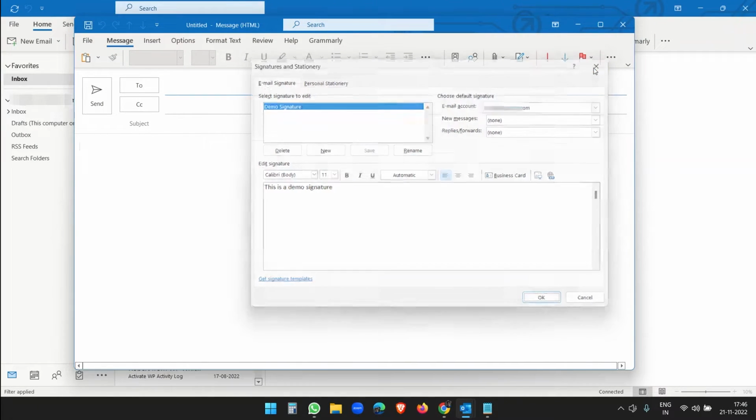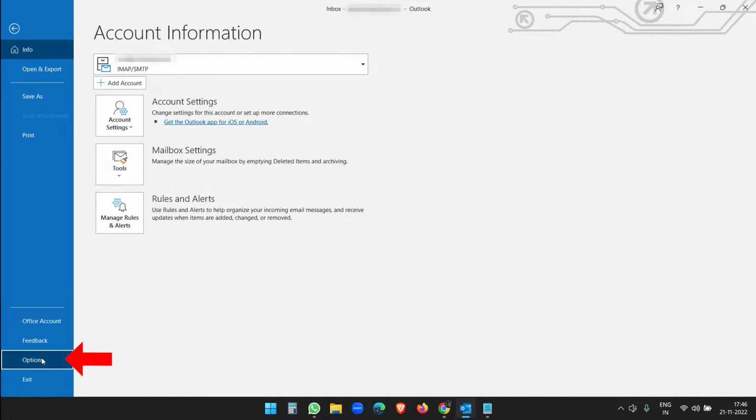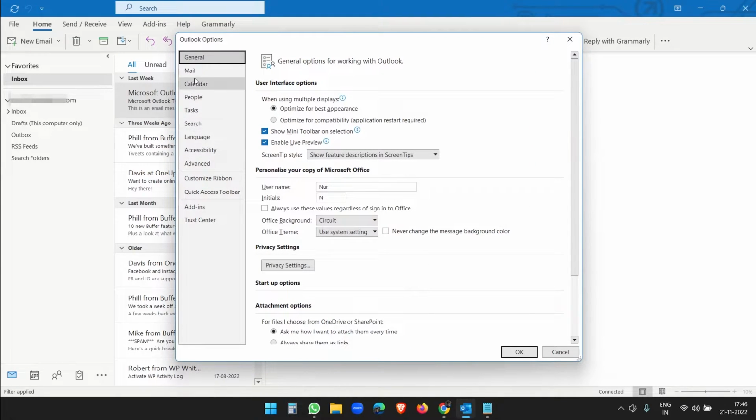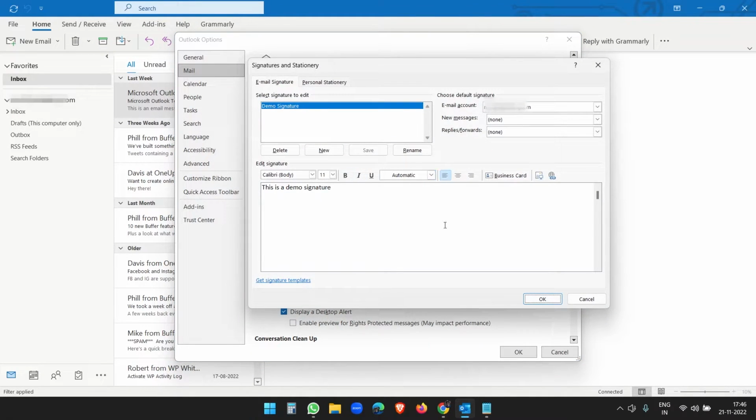The other option to open this signature window is to click on the file menu and select options. And then select the mail option, and you will see the signatures button here. Click on the signature button to open the signature window. We can add normal signatures here, but not an HTML signature.